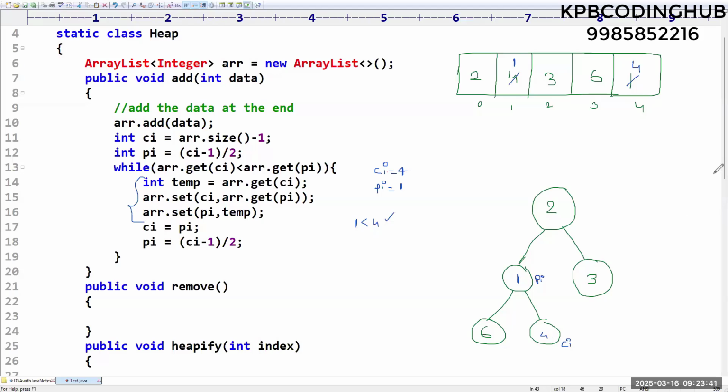But now we have to repeat this process. Child index is nothing but this one now. So your Ci will become 1. Who is Pi? We need to calculate it. The Pi formula is Ci minus 1 by 2, which means it will become 0. This is Pi. Because this element got updated, we need to compare it with the 2 also.